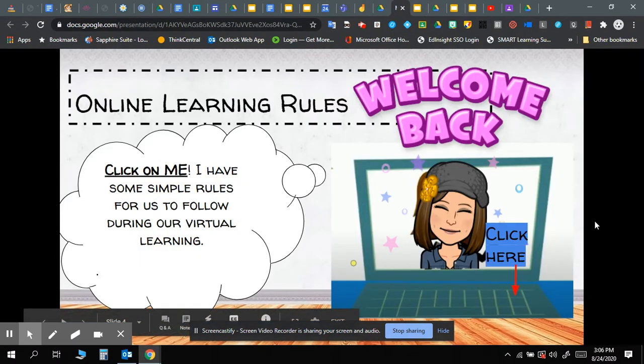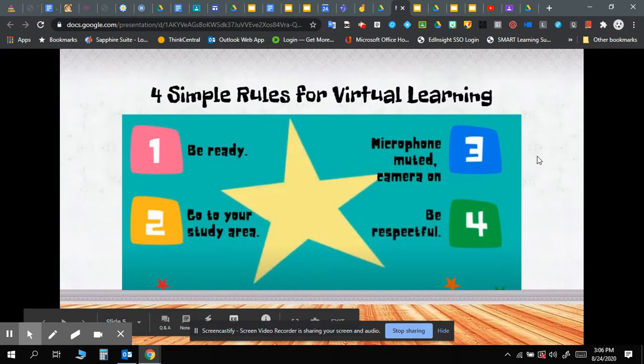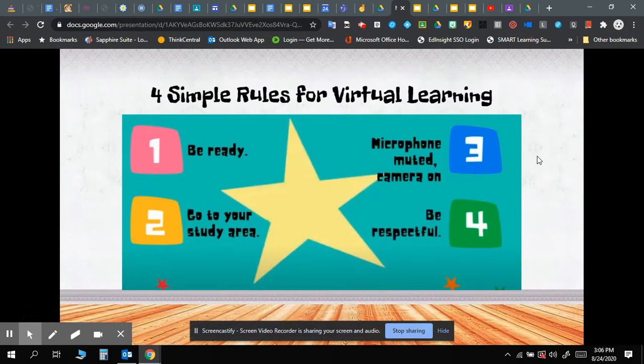Okay, so those are just a few simple rules for our math class. 1, be ready and be on time for class. 2, go to your study area, find a quiet place so that you can get your work done. Mute your microphone when you come in, have your camera on, and always be respectful. And those are things that you would do if you were in a regular classroom too.